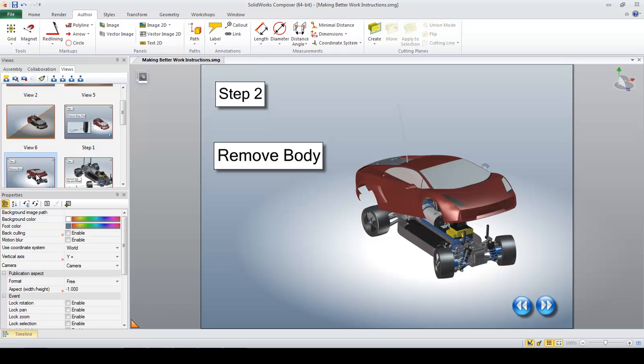So if you're viewing this through Composer Player, or you're taking a look at the file in Composer, you'll get that benefit of being able to translate between those views, and I'll talk a little bit more about that in a little bit. If I move to step 2, you can see I've got my text updated for the next step. Remove the body, and my pins are gone. My body is now lifted off, indicating that the body will now slide up off of the chassis.